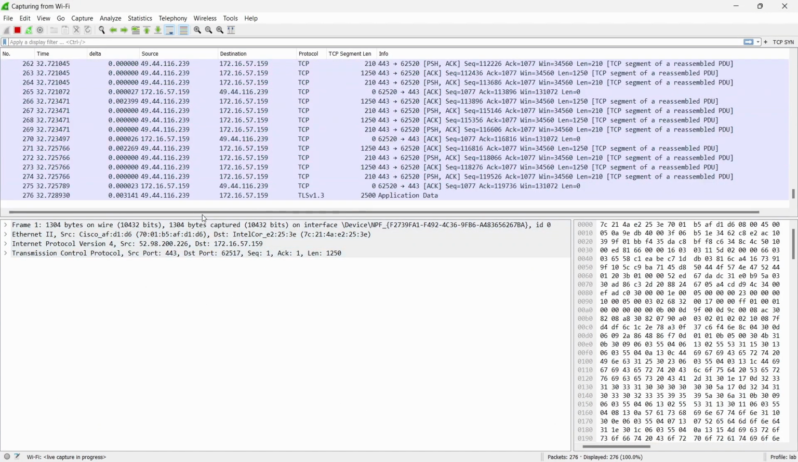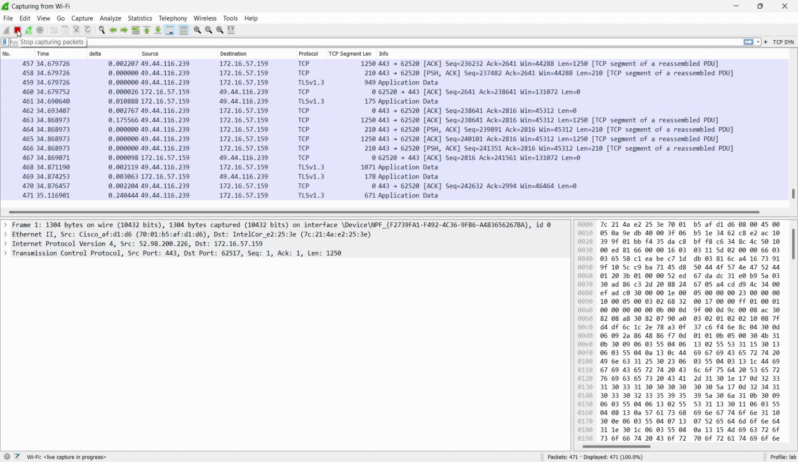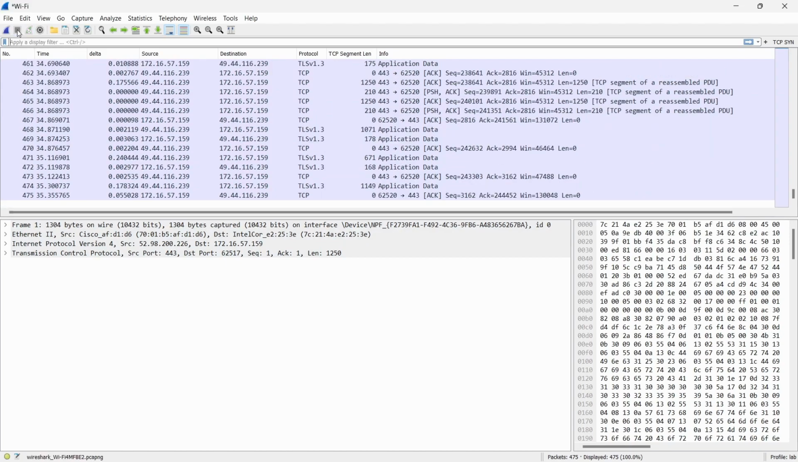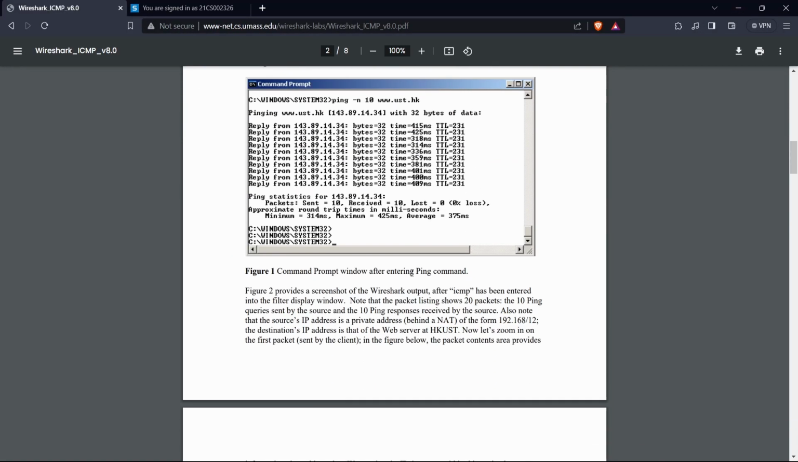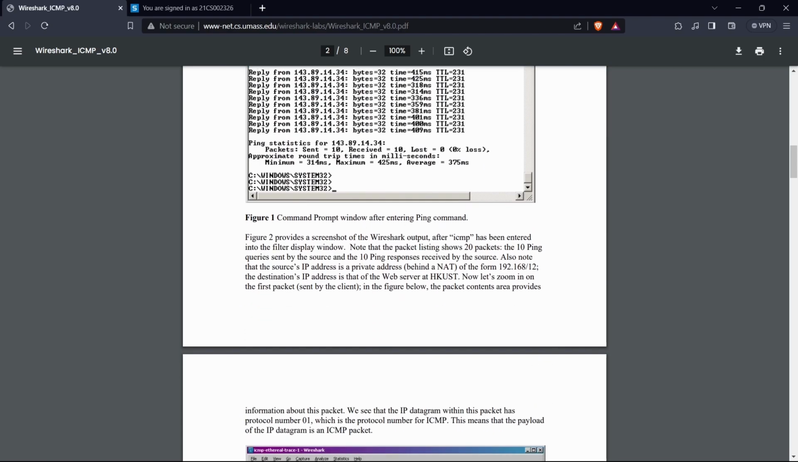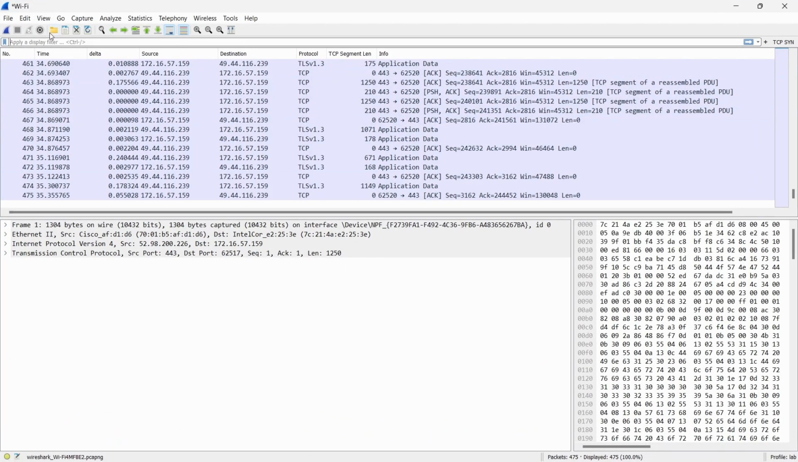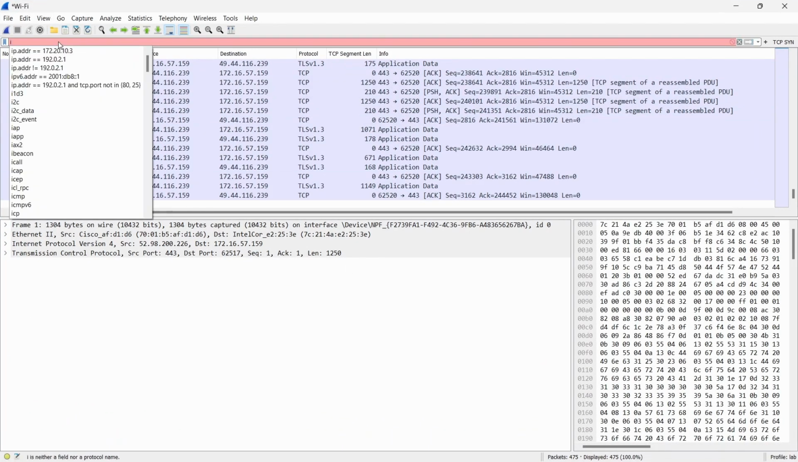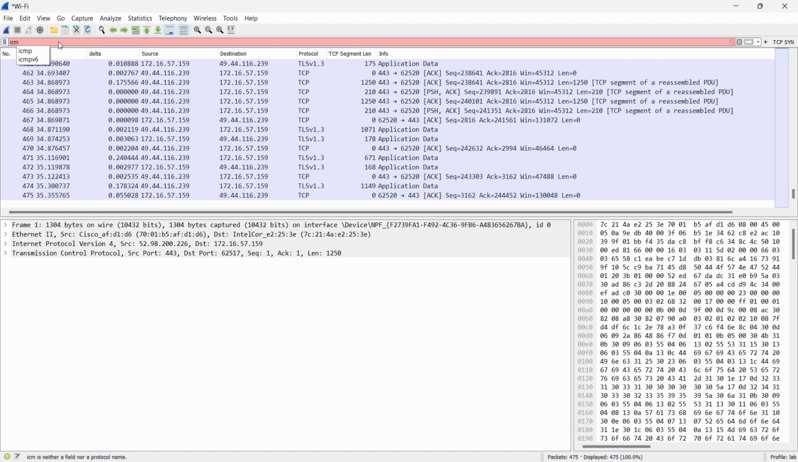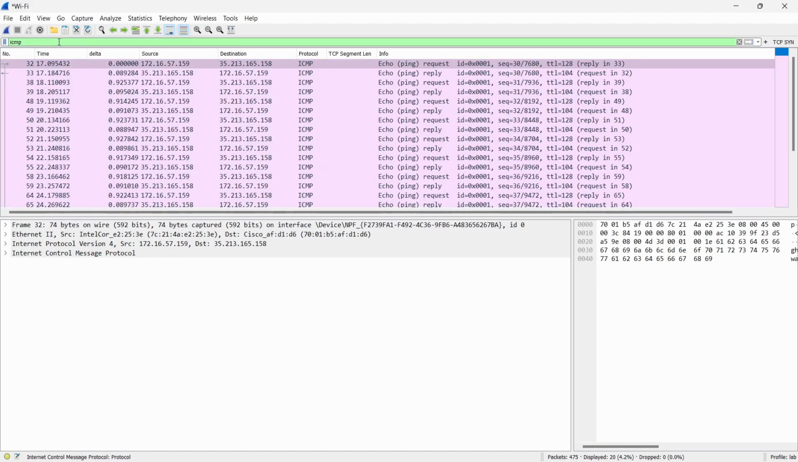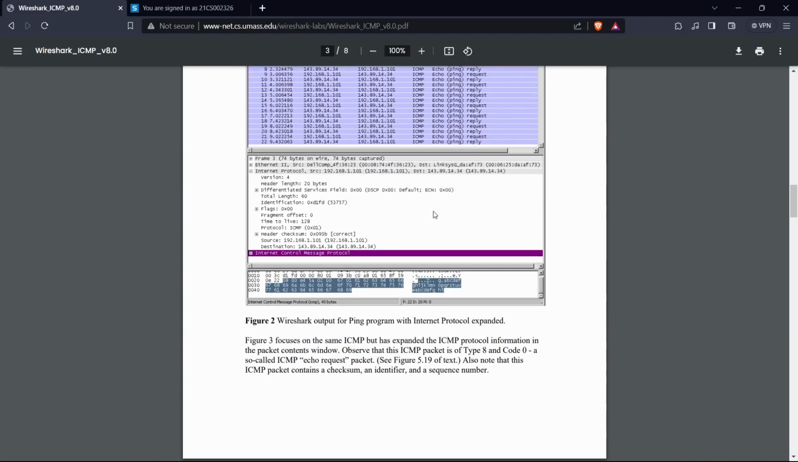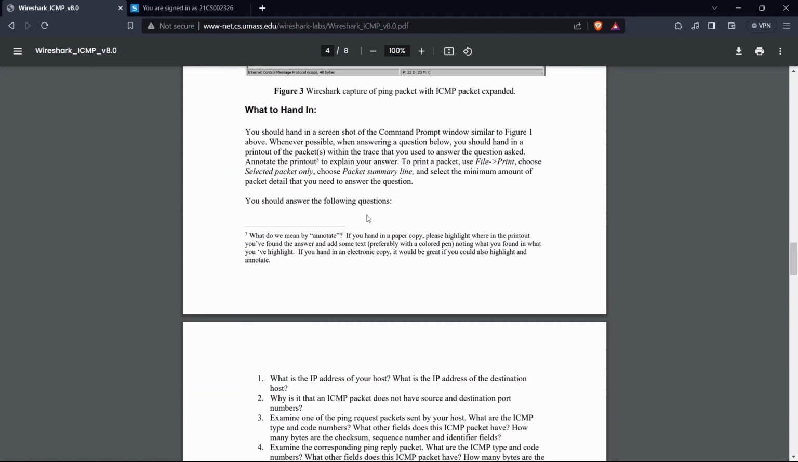Now we stop the packet capture here. After stopping, we have to filter out the ICMP packets, for which I'm clicking here and writing ICMP and entering. As you can see, these are all the ICMP packets. Now we go to the questions.